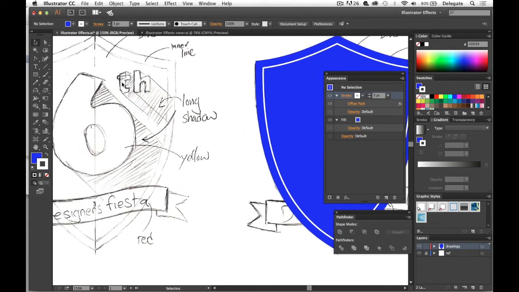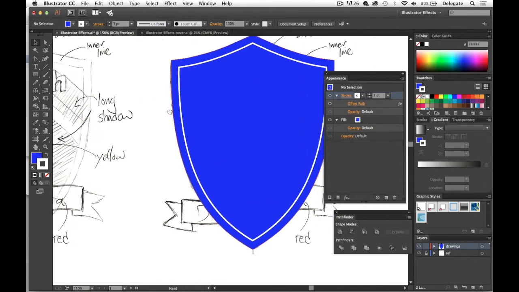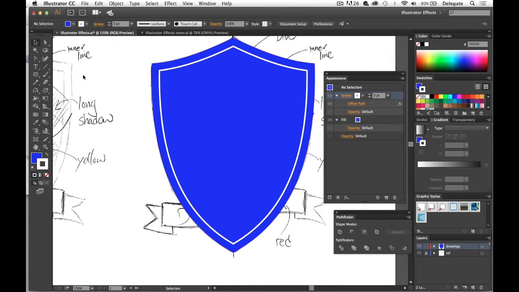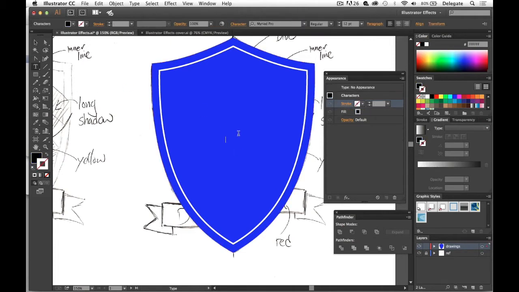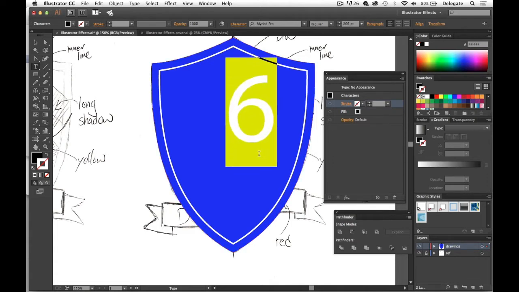And I'm after creating this long shadow. So I wanted to generate this long shadow. So I'm just going to come over here, grab the Type tool and click. I'm just going to type in 6. Okay, let's make it nice and big. I'm using a keyboard shortcut at the moment. I'm pressing Command Shift and the greater than symbol. And if I hold down the Alt key as well, it gets bigger quicker.